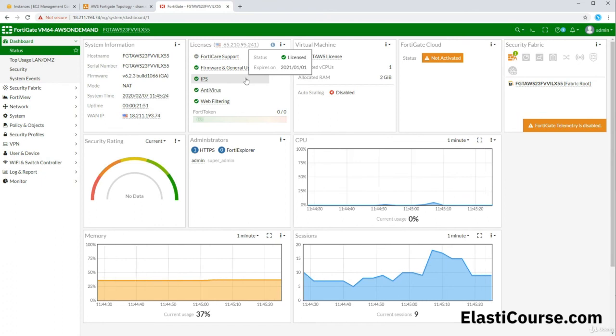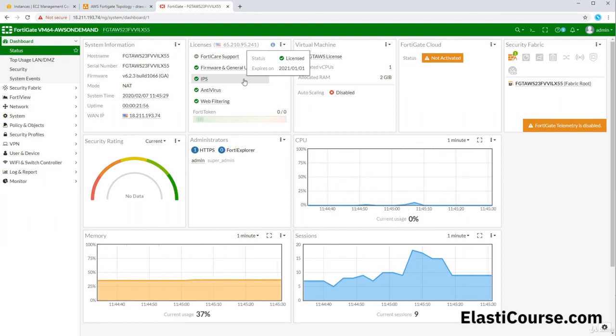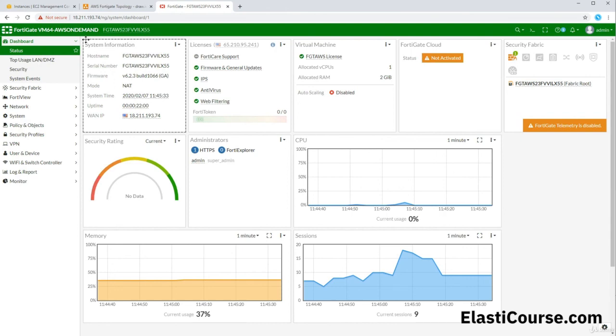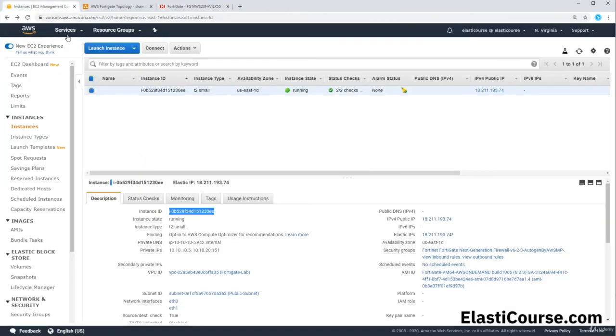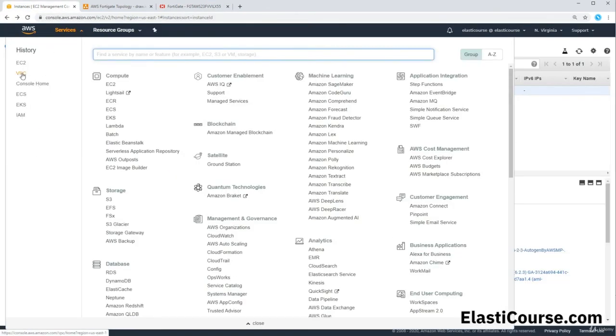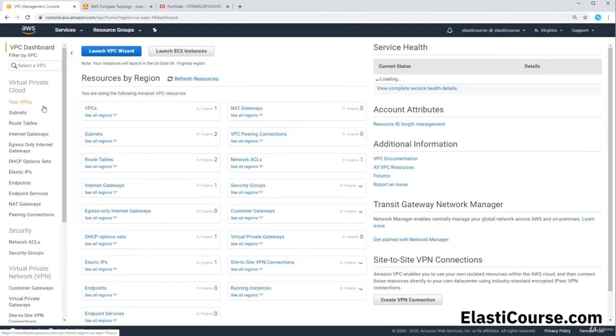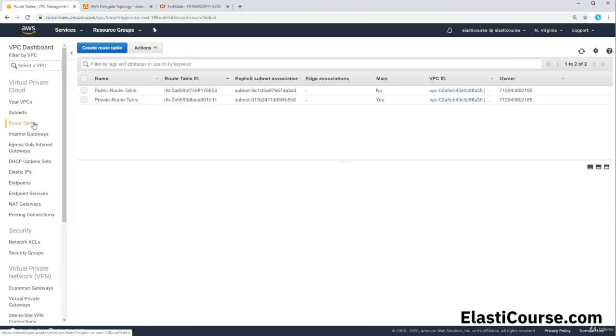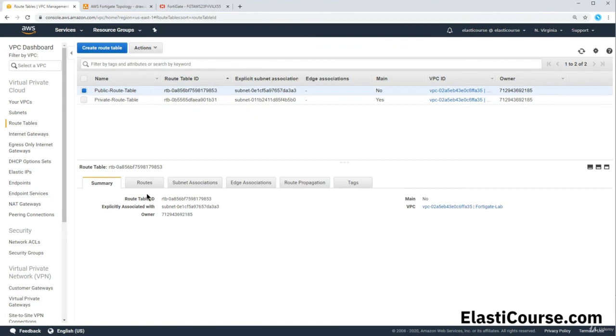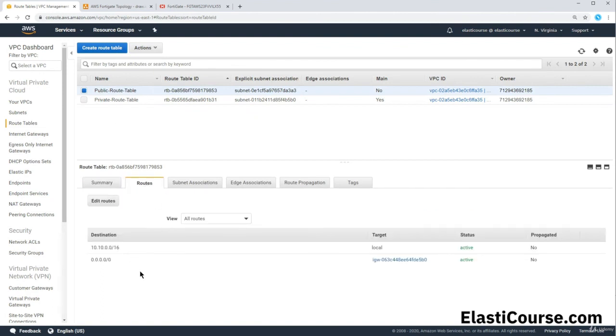And the last step we need to do is we need to modify our route table on the private subnet now that we have deployed the AWS Fortigate instance. So I want you to go back to your VPC and head into your route tables. As you remember, in the public route table we had a default route to the internet gateway, but we mentioned that in the private route table we are dead. We have no way to access the internet directly.